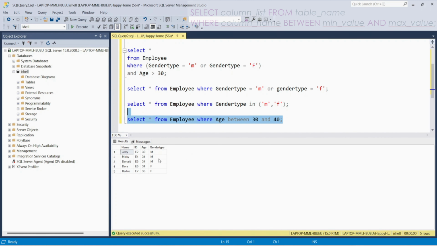So in short, we can use the IN keyword when there are very limited possibilities. In this case, we have only two possibilities, male or female. So we can use the IN keyword. Whereas when we have many possibilities, for example, selecting the employees between age 30 to 40, instead of giving comma separated values from 30 to 40, we can simply use the BETWEEN keyword and easily achieve the same result.